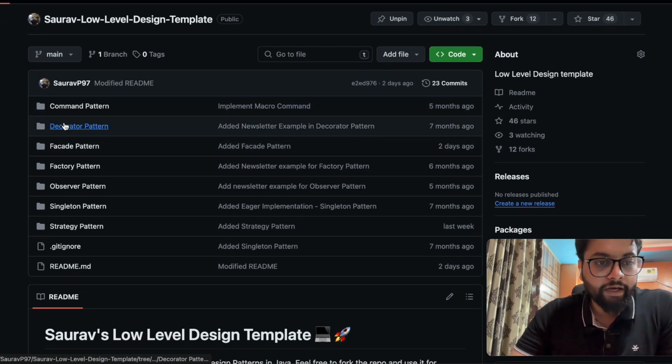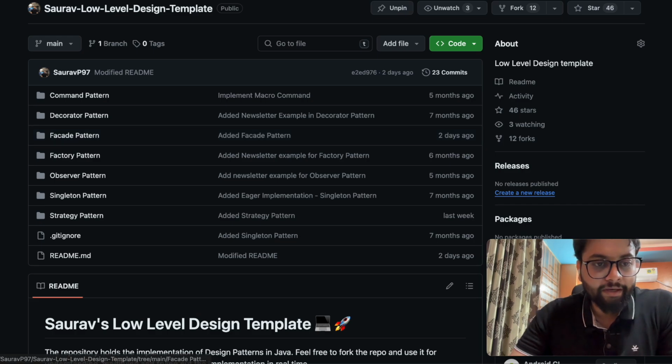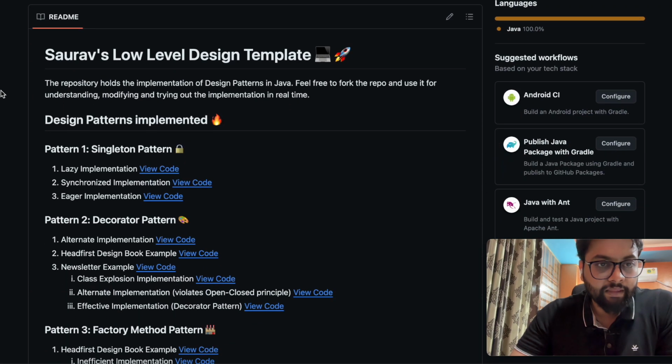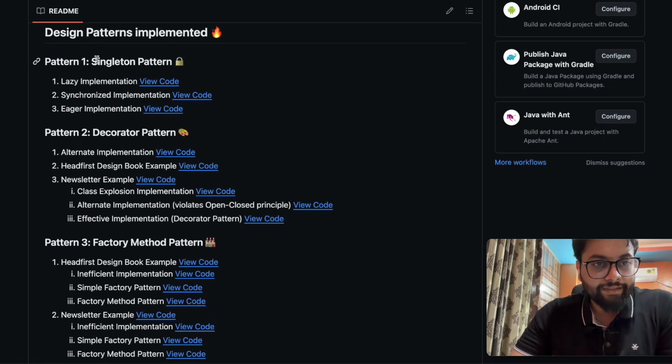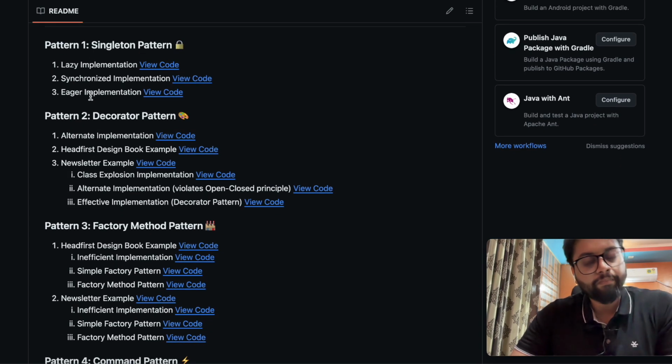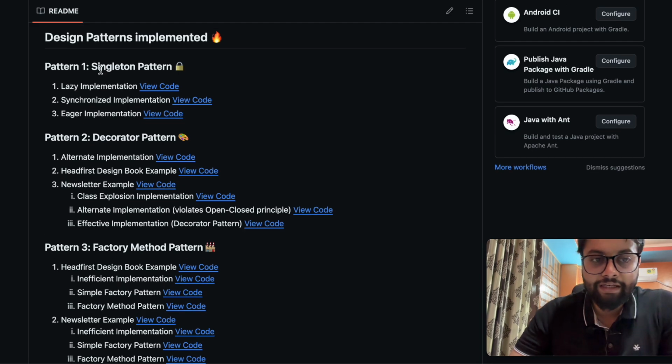So I told you that I have covered two more design patterns, the facade pattern and the strategy pattern, which have been mentioned here. Along with that, there is a readme, which is the documentation of the repo, where you can find all the design patterns along with their different code implementations. For a single design pattern, I have tried out multiple types of implementation. For example, for singleton pattern, you can find three types of implementation: the lazy implementation, then synchronized implementation, and then the eager implementation.